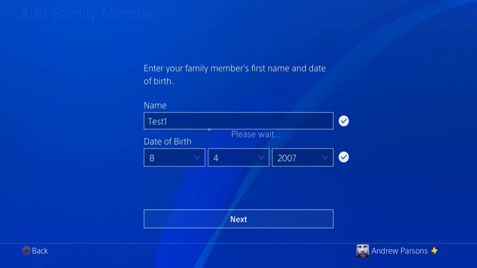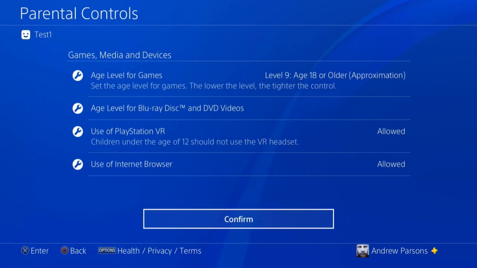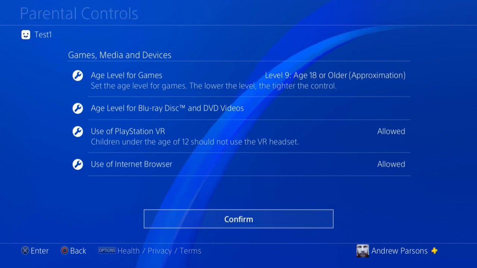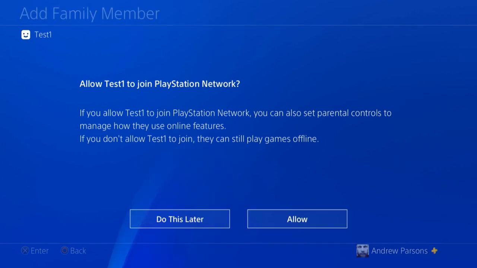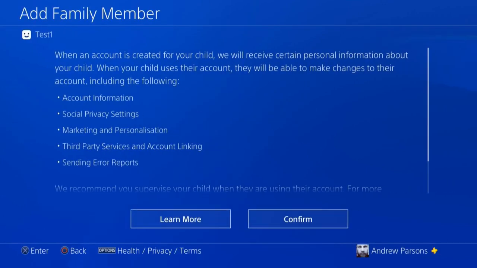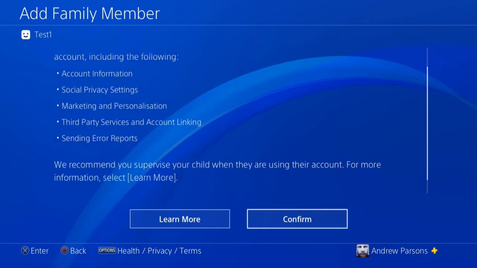We then accept the license, and we'll leave all the games, media and devices set up exactly as they are on screen. We don't need to adjust those. Allow to join the PlayStation Network. We'll allow this. And then for adding a family member, account information, social privacy, sharing and personalization, party services and error reports, we'll confirm that we want to receive information based on those processes. So we'll confirm that.